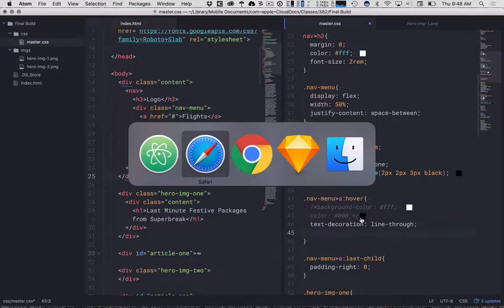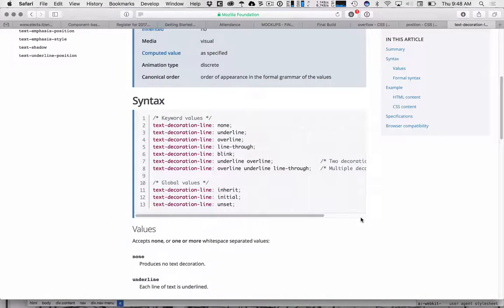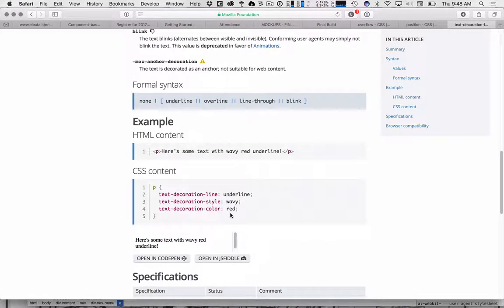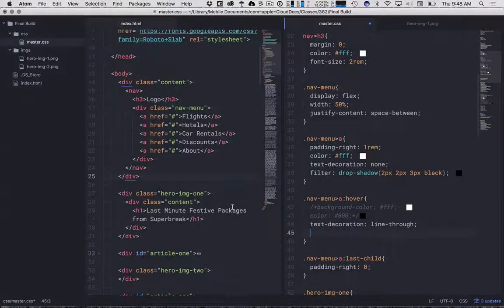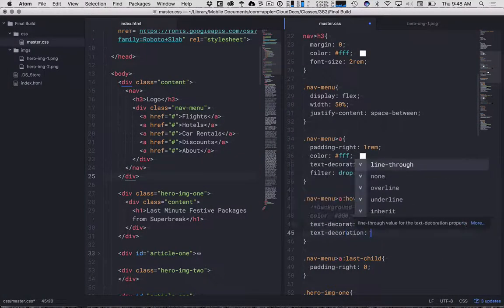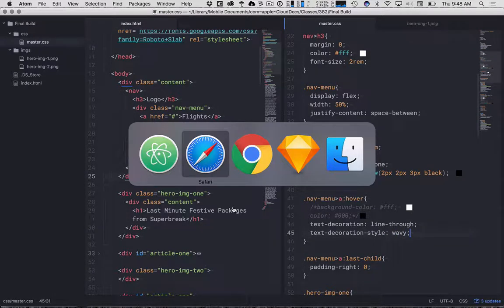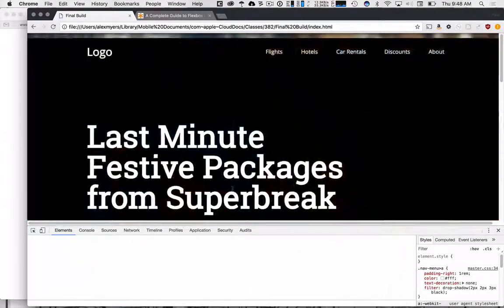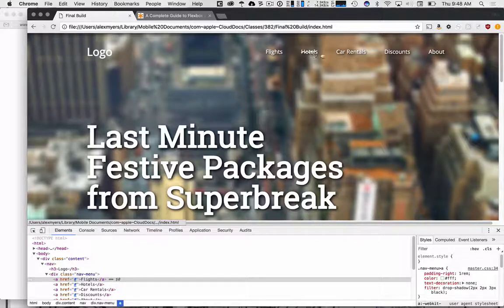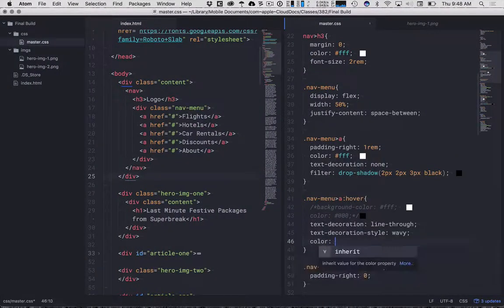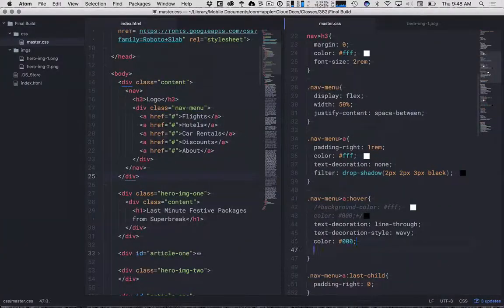What was I doing? Yeah, line style. Forgot. Text decoration, line, blink. Text decoration, style, wavy. Let's do that. That sounds cool. Wavy. Reload. Oh, that's nuts. Okay, so then we're also going to change the color of the font to be black. And we'll change the filter.